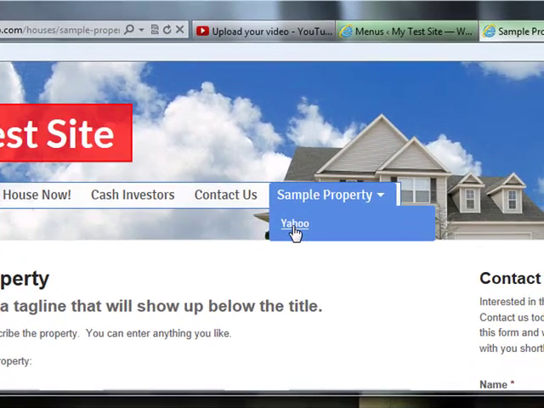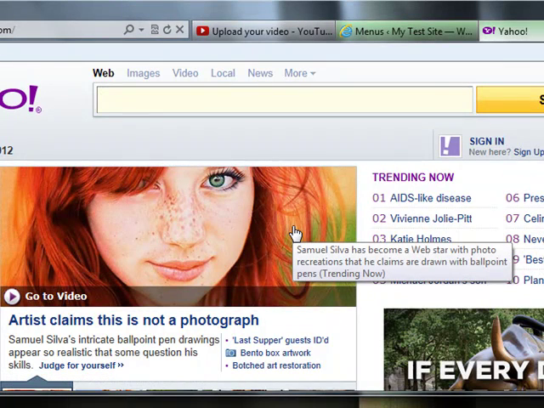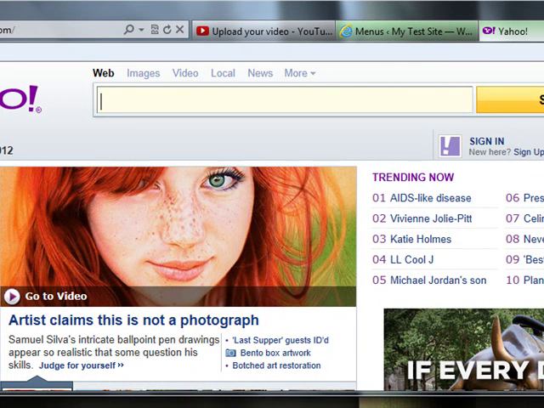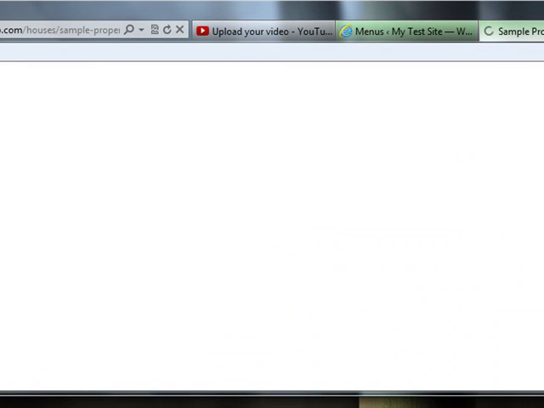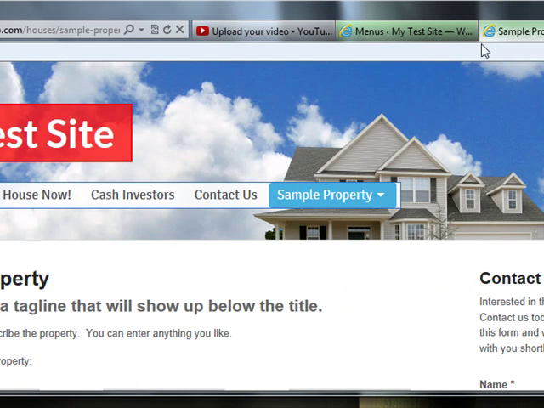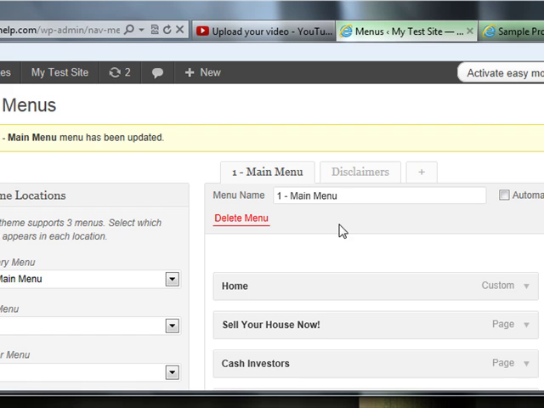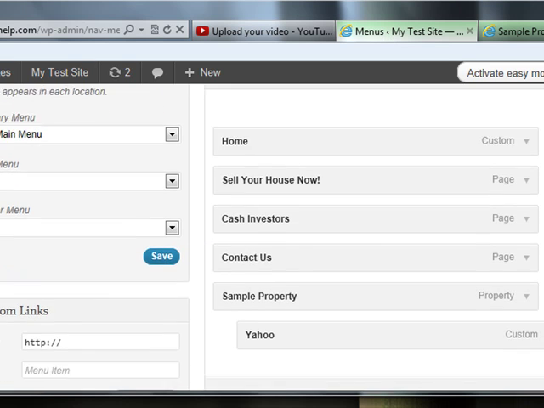Also, the Yahoo link. I'm going to click that, and here it comes to the Yahoo page. So anyway, that's how you can do that. And of course, this is not something you would probably want to do. You probably wouldn't want to link to Yahoo like that.